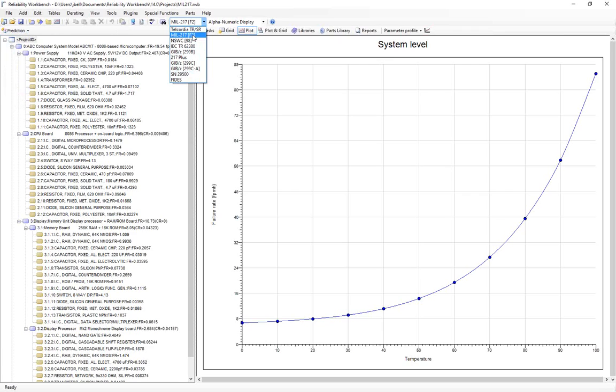MIL 217, called MIL Handbook 217, is kind of the original, and goes back to the 60s for the original version. Although it's fallen out of favor in recent years because it hasn't been updated since the 90s, and so it's starting to become pessimistic. But it sort of set the table for how these standards work, how these prediction analysis methods work.